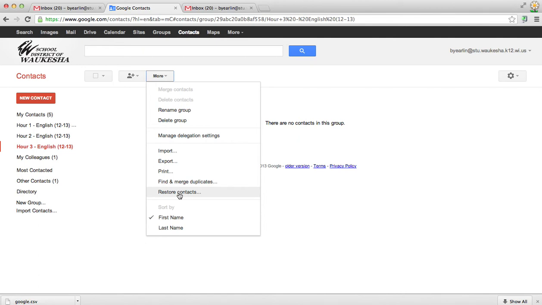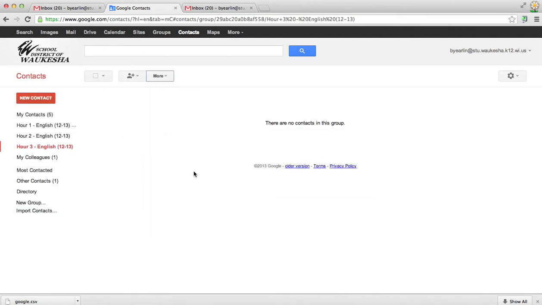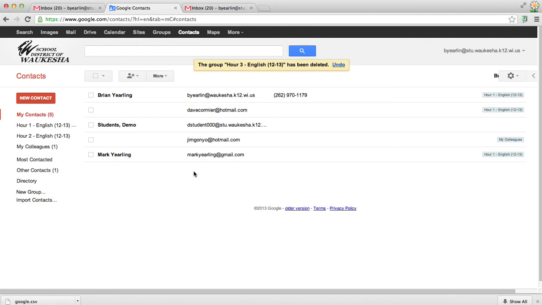Restoring contacts, I believe, is after we've deleted them. But what we want to do also is be able to get rid of groups, and so I'm going to delete this group here. It does not mean that you cannot email the people who are in that group any longer. It simply means that that group no longer exists. So why would you do any of this? Why would it matter? Well, let's use our Hour 1 English 12-13.